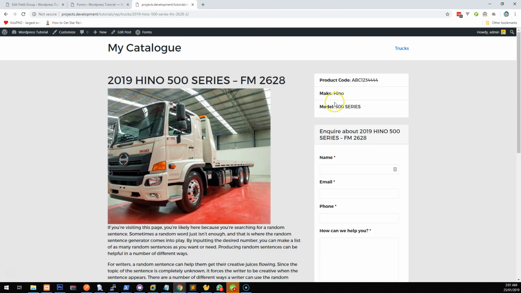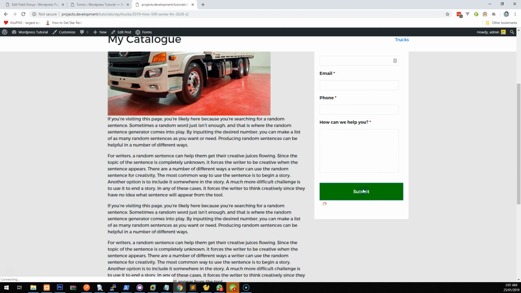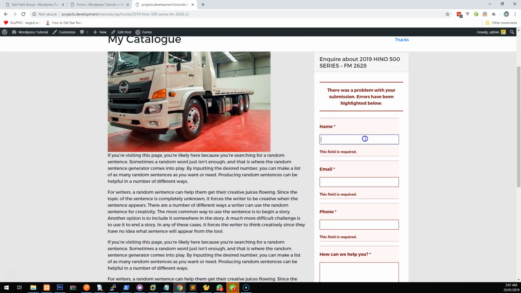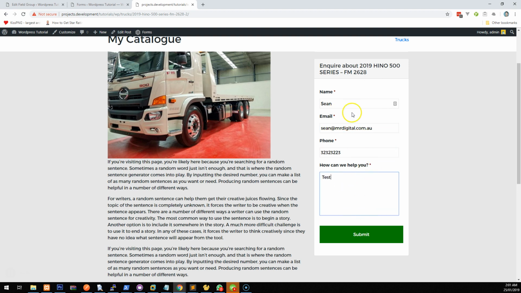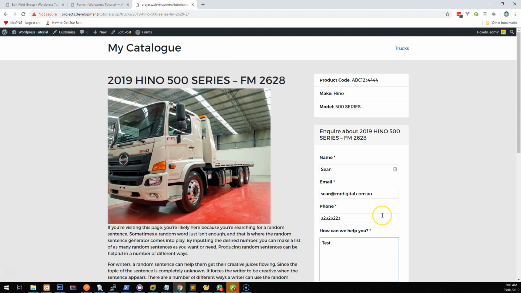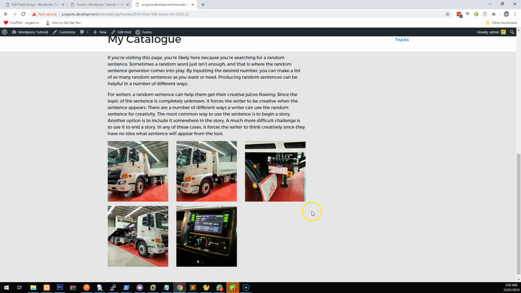After a bit of digging, I realized that Gravity Forms wasn't liking my version of jQuery, so I just replaced that. And as you can see now, if we do hit submit, it does try and do something. So let's try now and fill it out. So I'll just do Sean at Mr. Digital, put a phone number there, and put test, and hit submit. Now you'll notice that I haven't typed in the truck that I'm interested in, because it's automatically doing it behind the scenes. So if we do submit, it's going a bit slow because we're running on my local server.